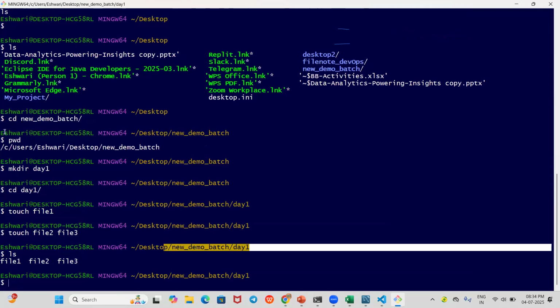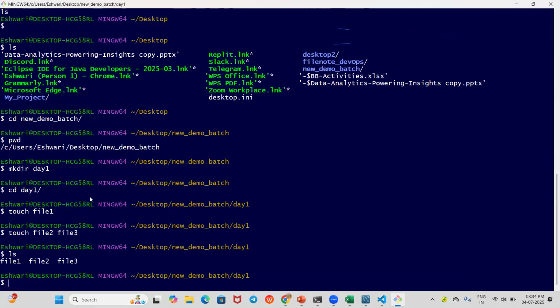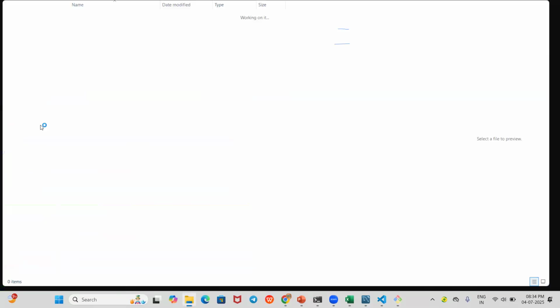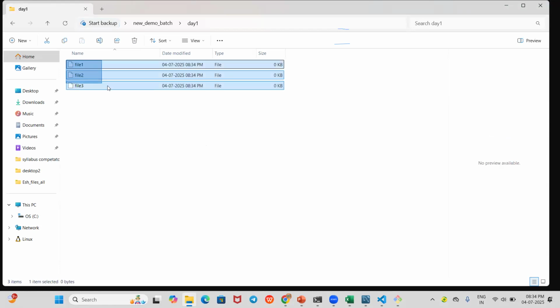Let's check whether this was created successfully or not. How do you recheck? Here you go. Here you can see the new demo batch is created. Open that. Inside that we have created the day one folder, and inside that file one, file two, and file three have been created. Right? So this is how the command line prompt works.